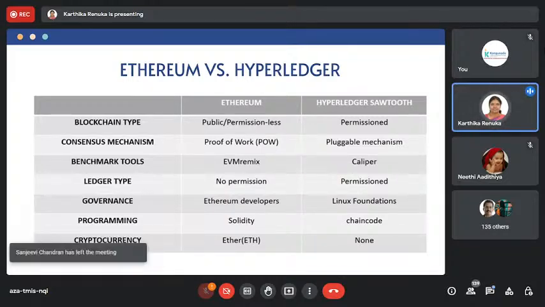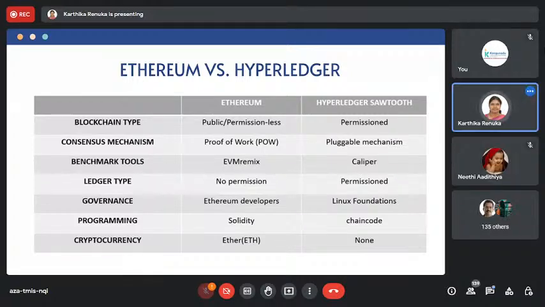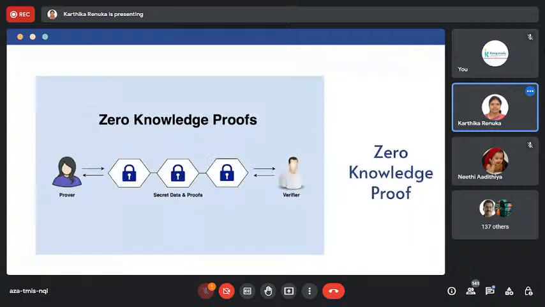And here are the benchmark tools for evaluating both of these frameworks. We have EVM Remix as the tool used for evaluation, and in Hyperledger Sawtooth we have Caliper. The ledger type is permissionless here, and permissioned here. Governance is by the Ethereum developers, and here by the Linux Foundation. Programming is in Solidity, and here we call it chain code. The cryptocurrency we have is ether, and we don't have anything here. So that's all about the Ethereum framework.